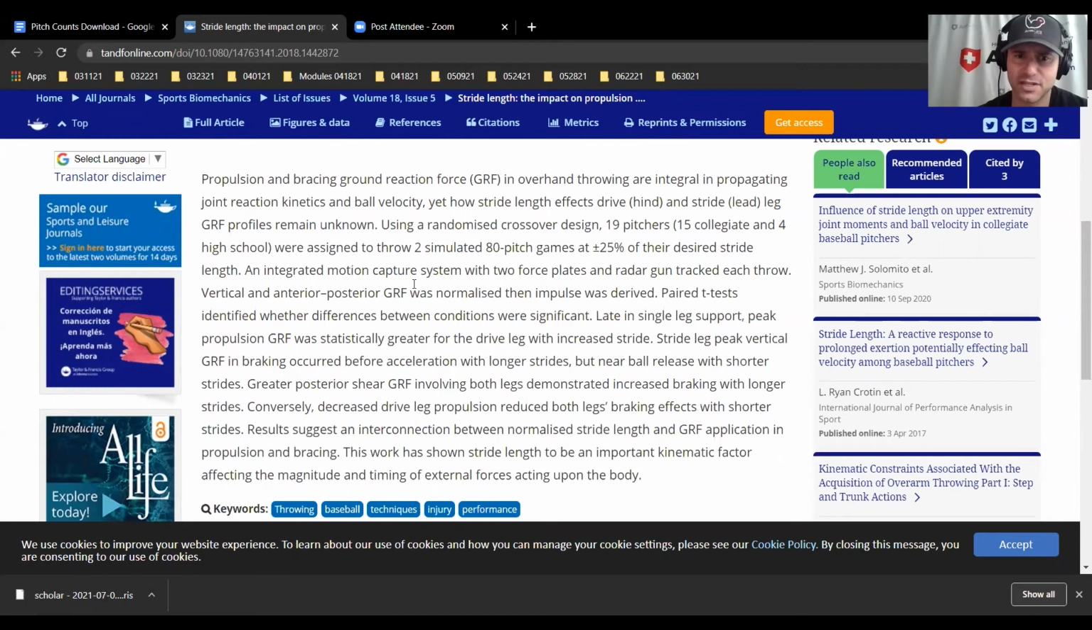This one says this work has shown stride length to be an important kinematic factor affecting the magnitude and timing of external forces acting upon the body. So stride length affects timing of force application, and that has an effect on performance. So that's how you really navigate the abstract.